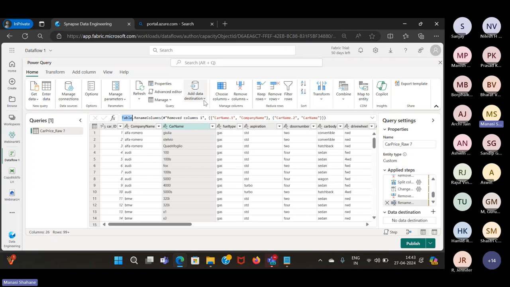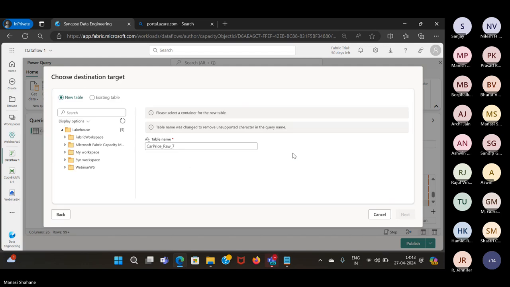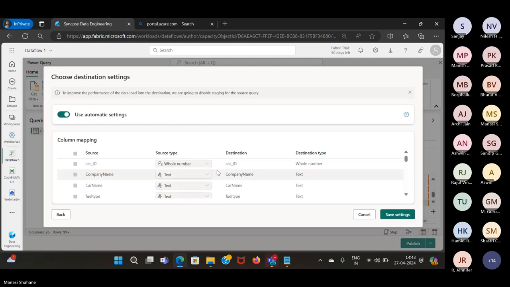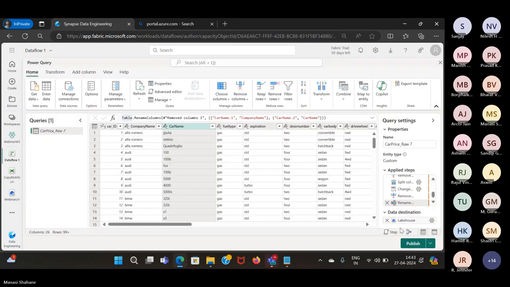So I'll go with the lakehouse. Since I have a lakehouse, I'll just say next. And I'll select this workspace that I have. And I'll select this lakehouse. And I'll just say next. So here it is doing a schema mapping. Just say save settings. And now if you see, the destination has been added.